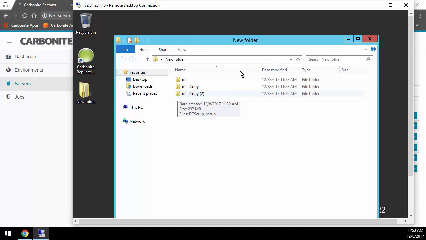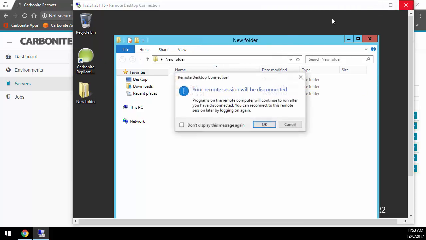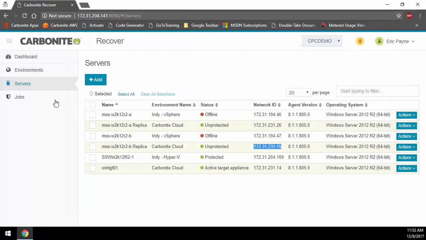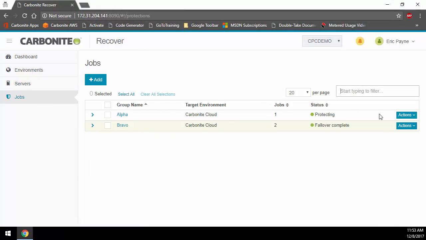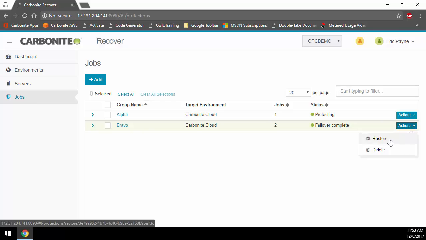At this point, this is done. We can go back to our jobs if we wanted to, and we can now fail back. If we want, we can just delete the job, but of course, we can restore that connection, send the data back to where it was, and then of course, get back into a production environment once our disaster is over.